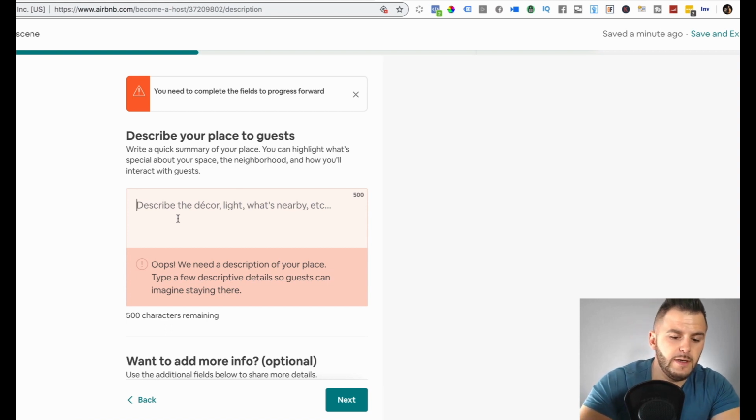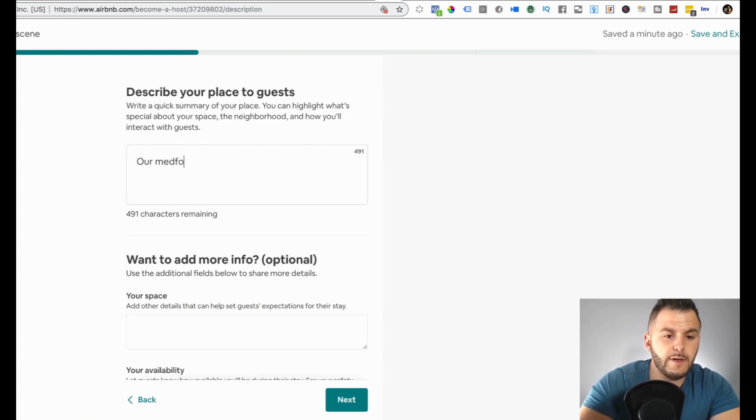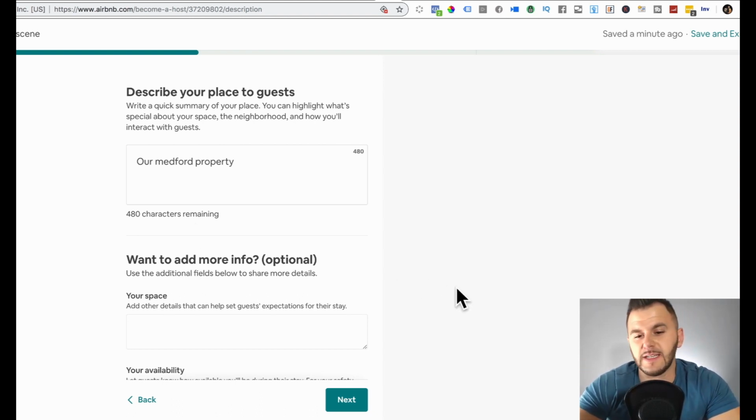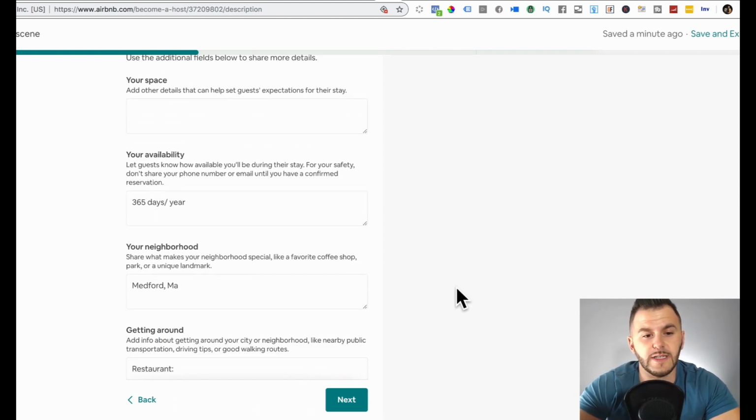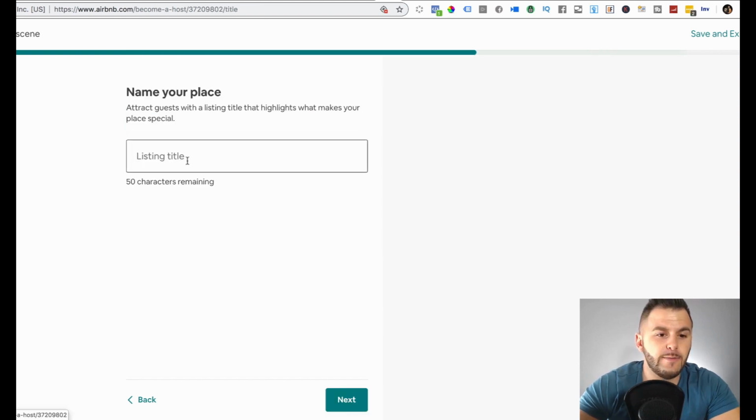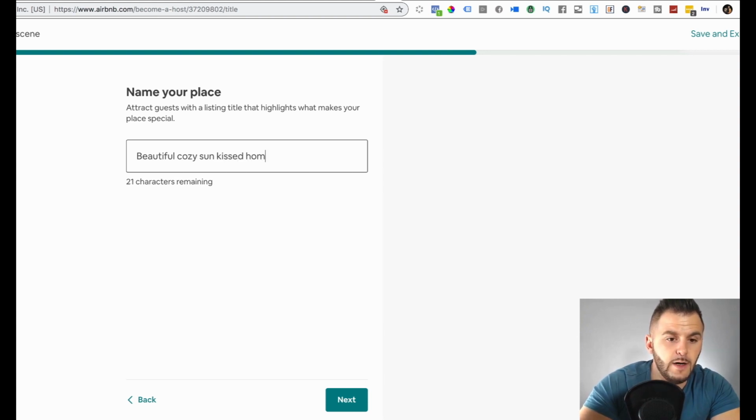So of course, our Medford property. Make sure, of course, you write a really good description, because a description with the keywords is going to help you stand out. Listing title: beautiful, cozy, sun-kissed home. And just add some emojis maybe, right?